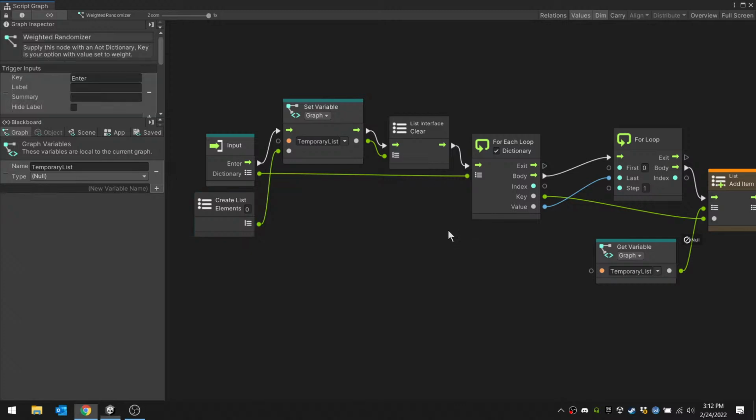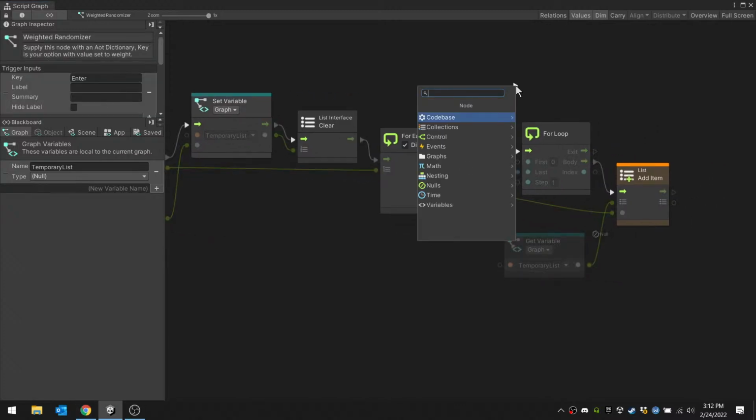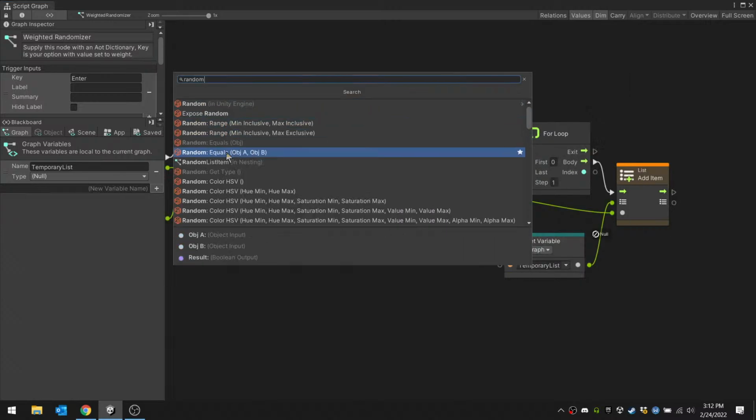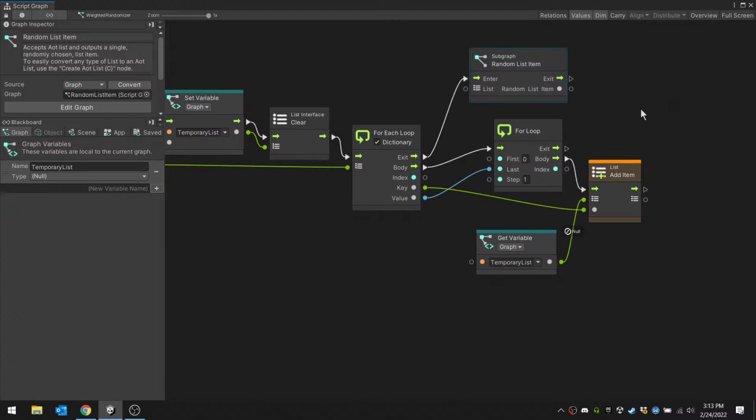Goodbye. Okay. And on the exit, let's see. Random list item. We use this one here, right? We exit this. And then output.